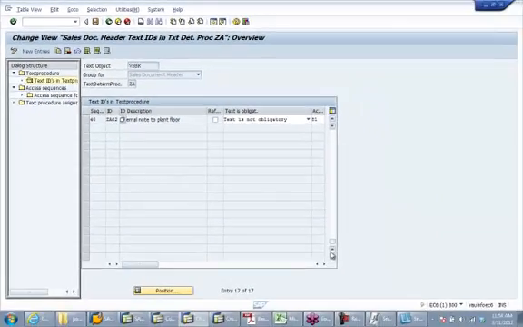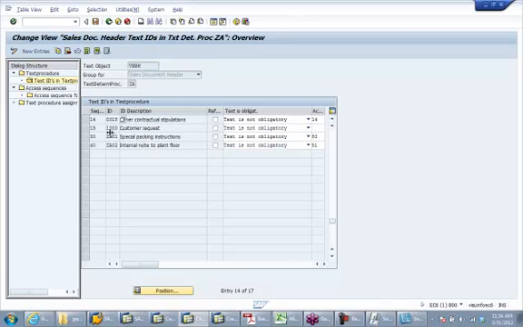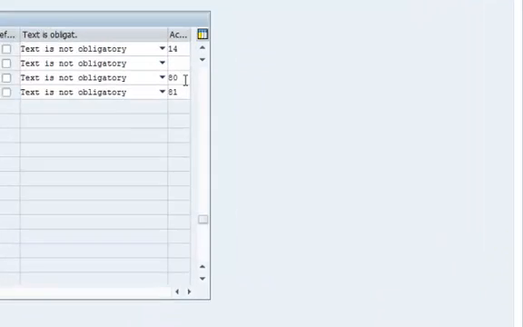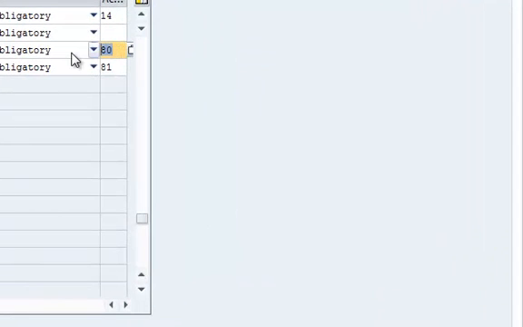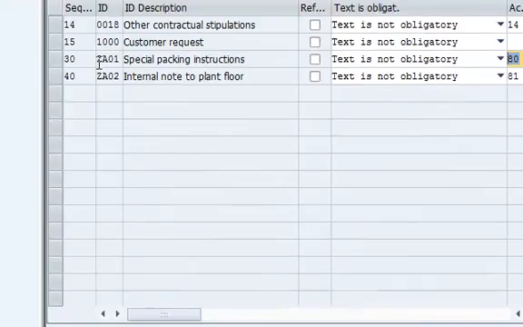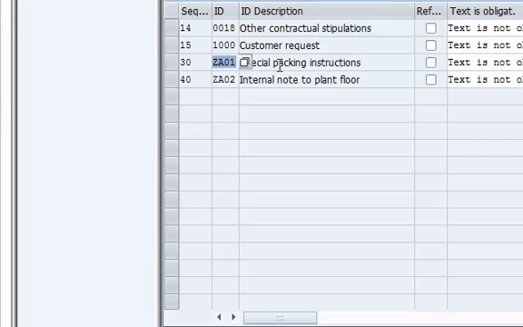Now for this text, for example, the one that I created, I told in this access sequence that the source of this text is customer master sales view ZAO1 text. So if there is anything there, it will show up in the sales header text screen. If not, it will be blank. And ZAO2, I don't have any prior reference, so this will be automatically blank.